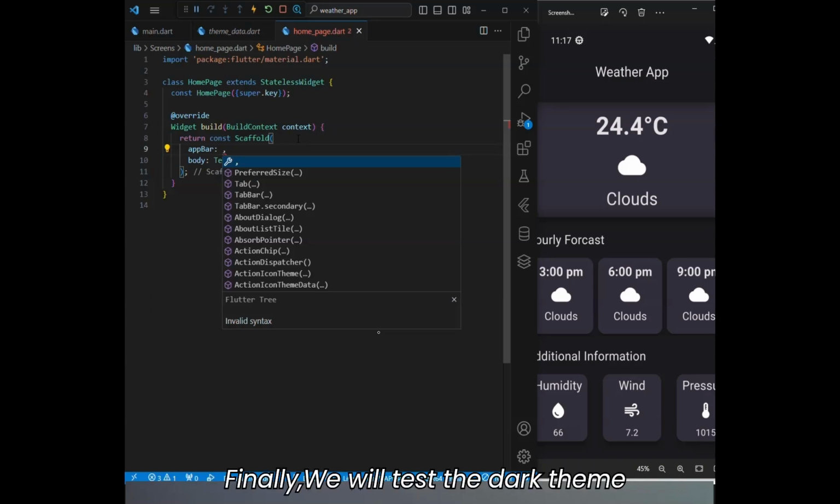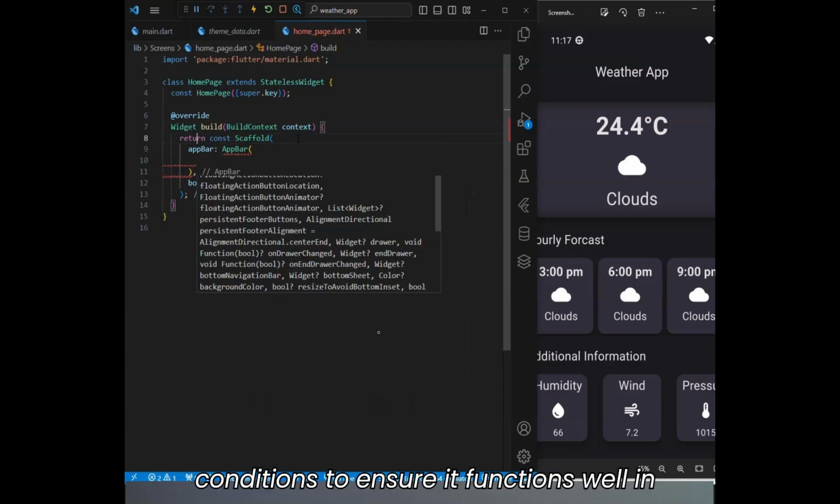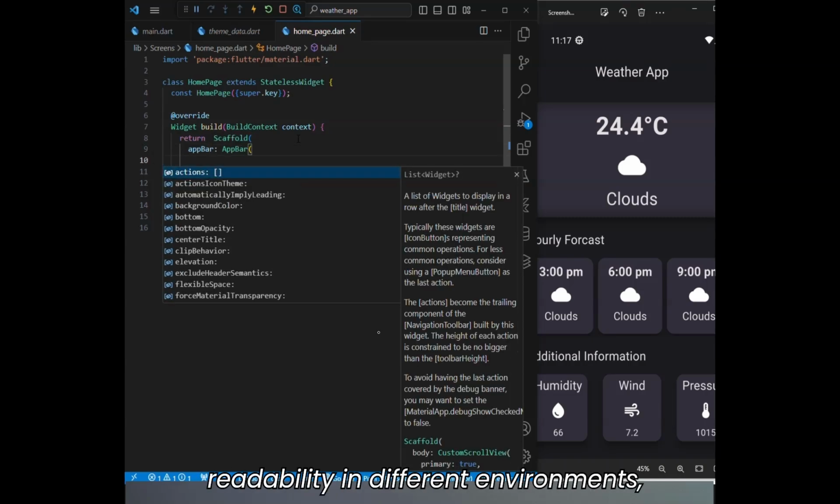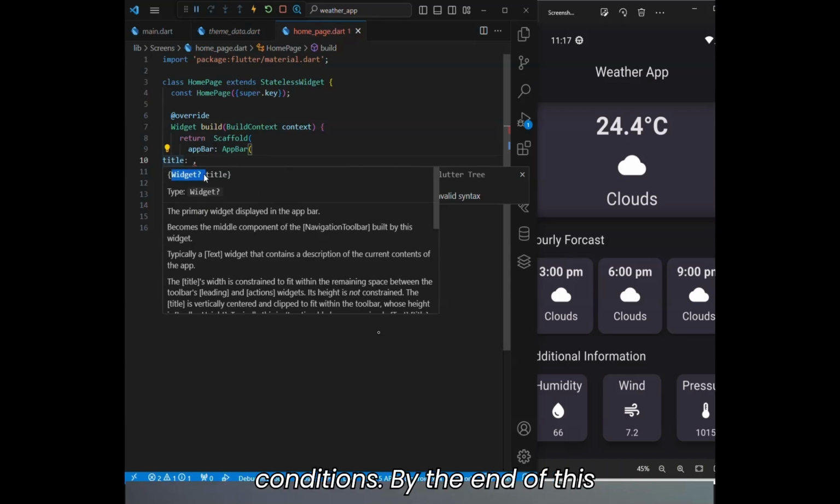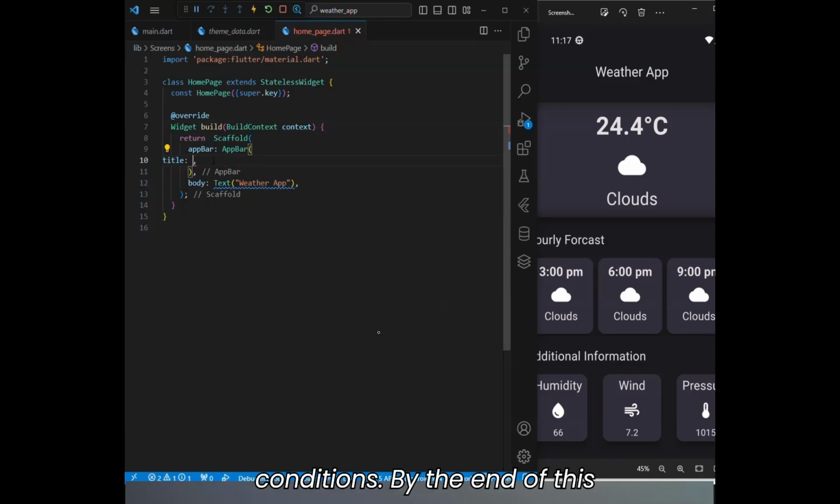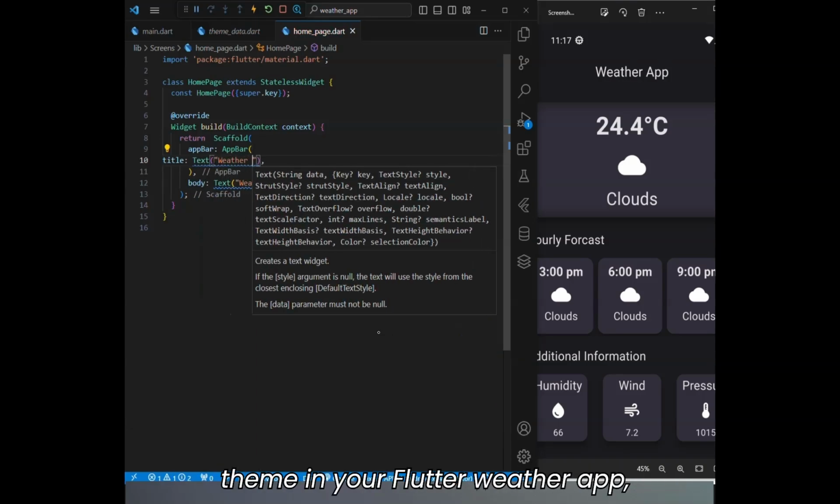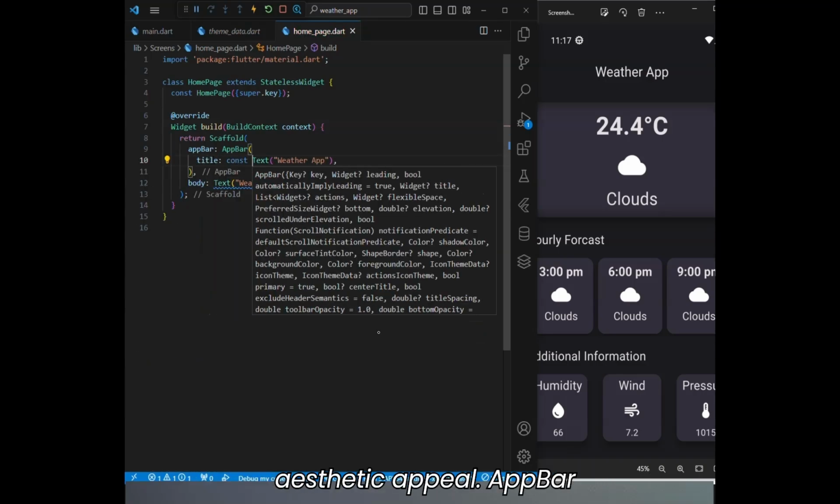Finally, we will test the dark theme across various devices and lighting conditions to ensure it functions well in real-world scenarios. This includes checking for visual appeal and readability in different environments, ensuring that users have a comfortable experience regardless of their lighting conditions. By the end of this section, you'll have a comprehensive understanding of how to implement a dark theme in your Flutter Weather app, significantly enhancing its usability and aesthetic appeal.